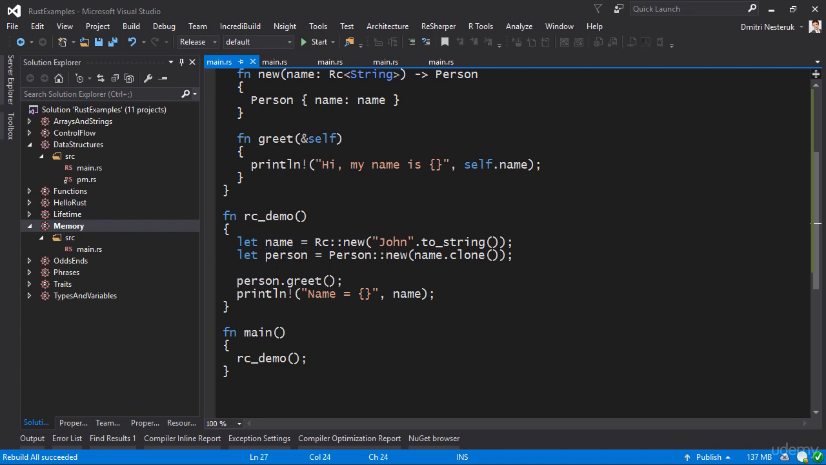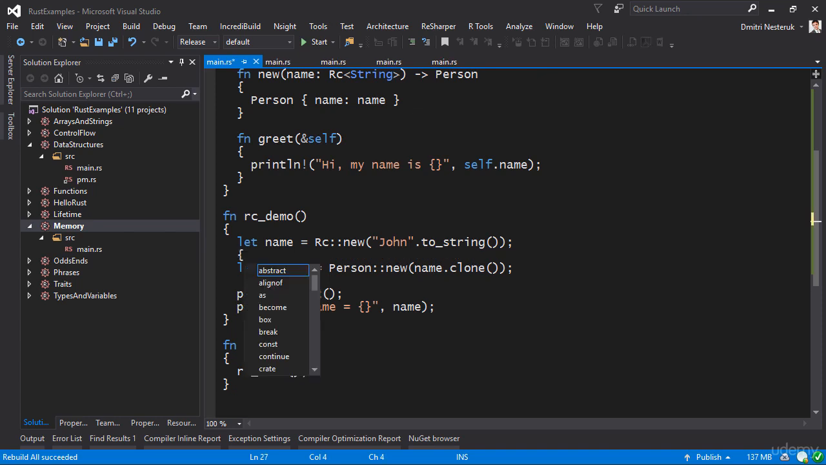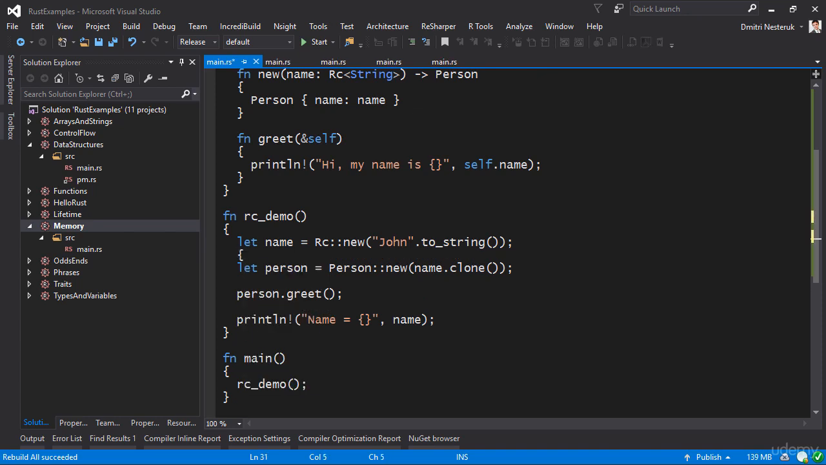So let's change the example slightly. What I'm going to do is put person inside a scope. I'm going to put curly braces in here, and what this means is that person will be cleaned up at the end of the scope, and when we reach the closing bracket here, person is no longer going to need a reference to the variable name, and we can actually use a member of RC to figure out how many strong pointers there actually are to this particular variable.